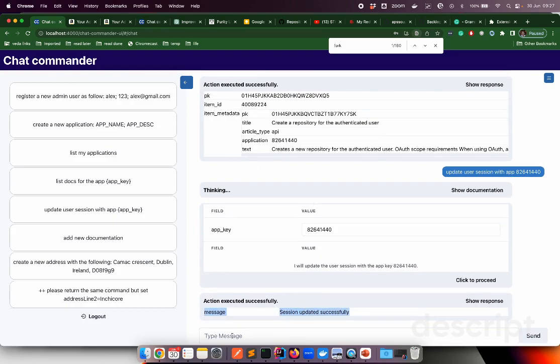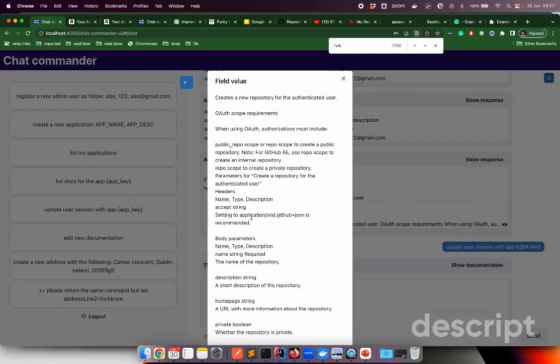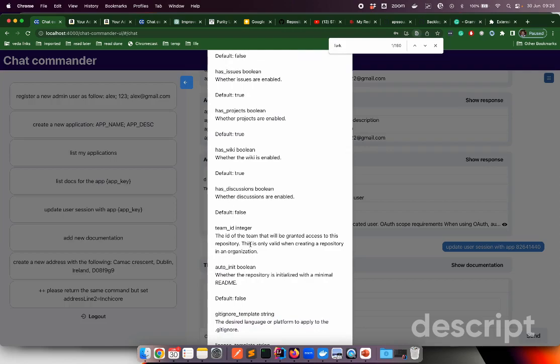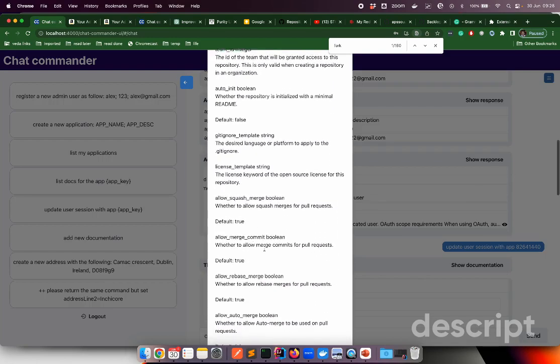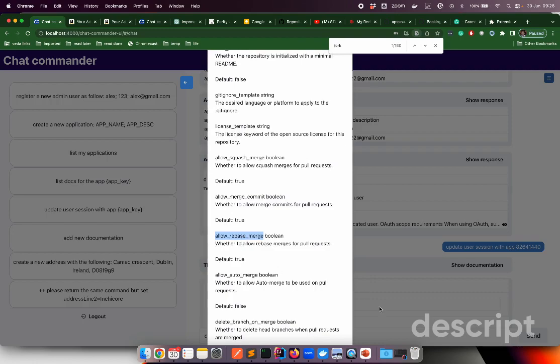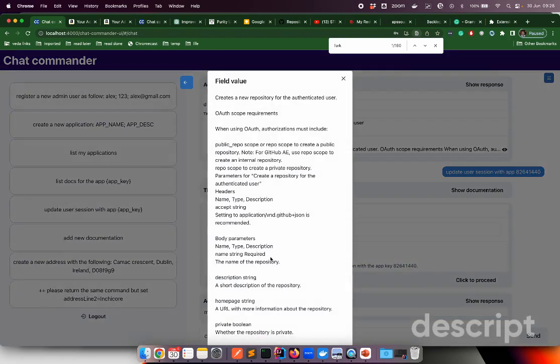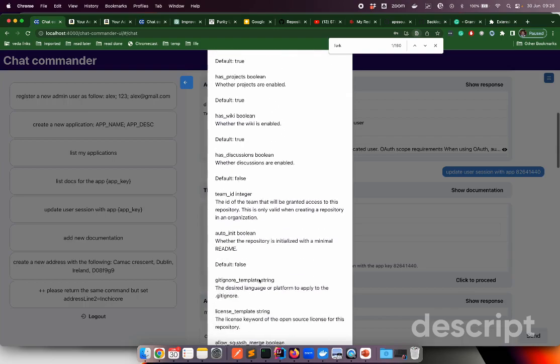Now, because I have added this new documentation, I can create a new repository, and there are a few options for create repository. You can choose to be private or public. You can allow merge or not allow merge. So let's say allow rebase. I want to create a private repository, and I want to allow rebase. We don't need to write exactly, but I'm just trying to remember what it was. I think it's allow rebase commit, is it?